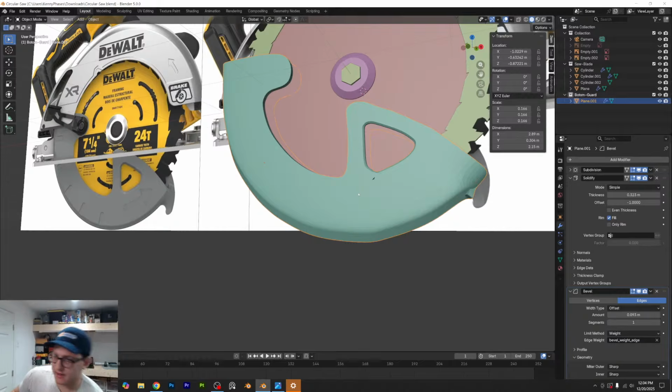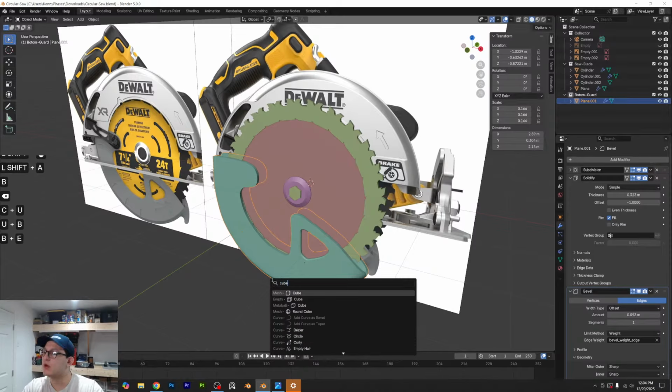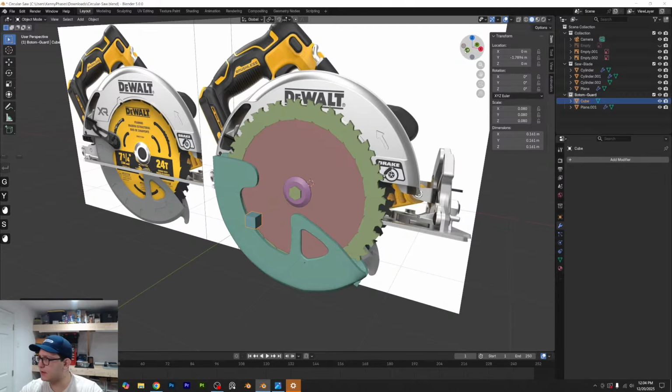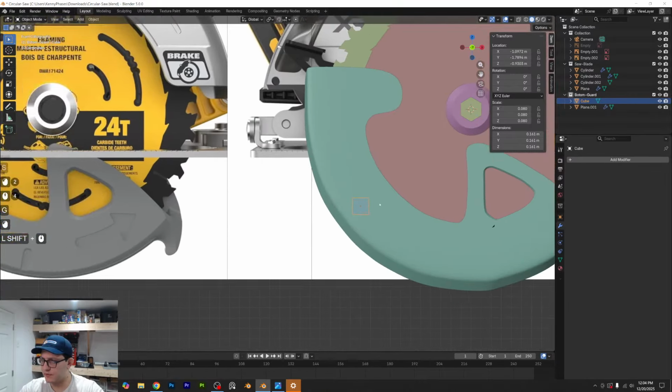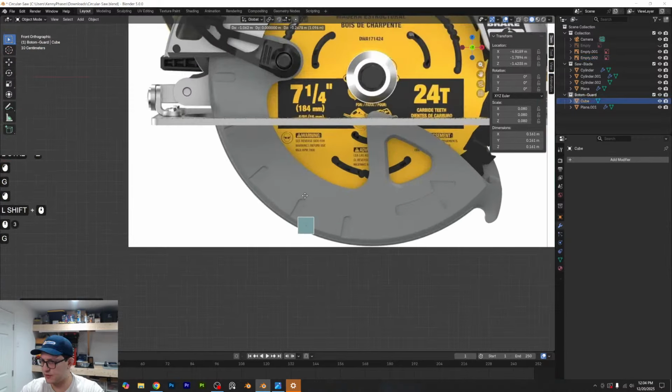All right, so what we're going to do next is add these little ridges. These should be pretty simple. I'm just going to do a Boolean cut. I'm not going to do anything too crazy here. So I'm going to add in a cube, scale that down, bring it over here. Actually, I'll just pull it over here so I can easily design it.